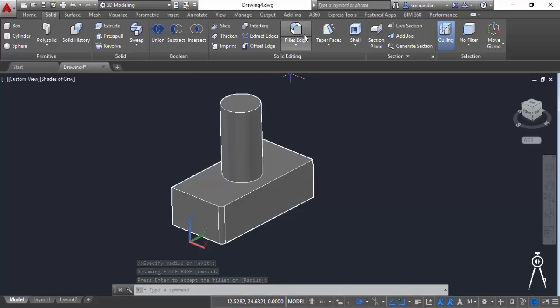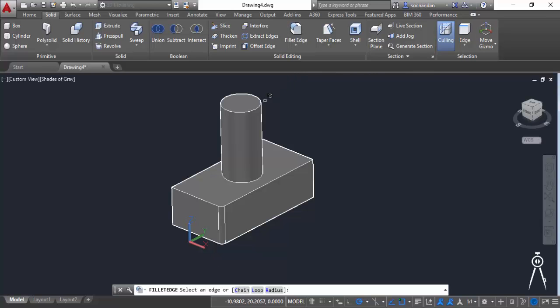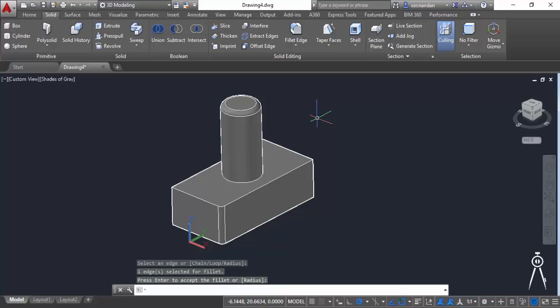Now let's go to Fillet Edge again, and this time let's apply the fillet on this top plane. For that, let's click here and the previous value of 0.5 radius has been selected. Let's press enter and the fillet is applied. Make sure that you press enter twice if you want to select the fillet settings.